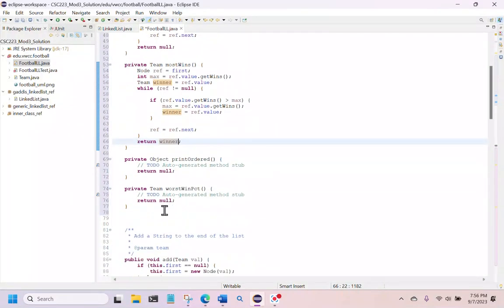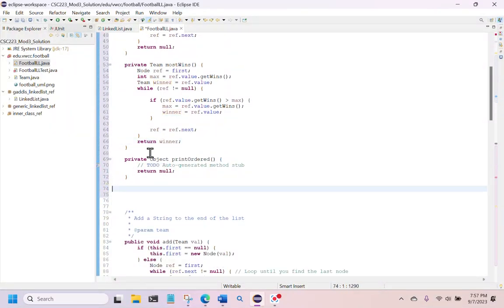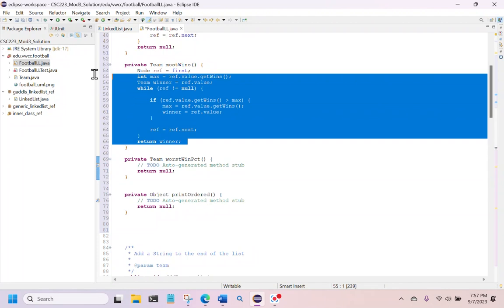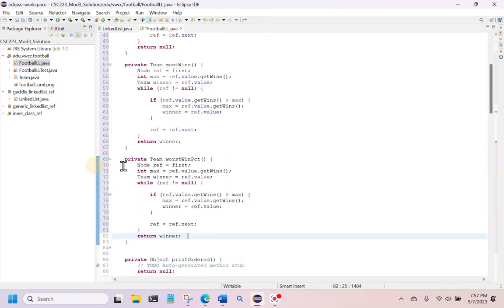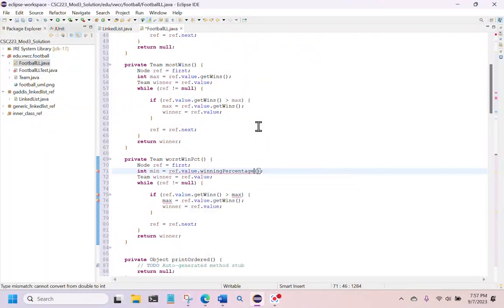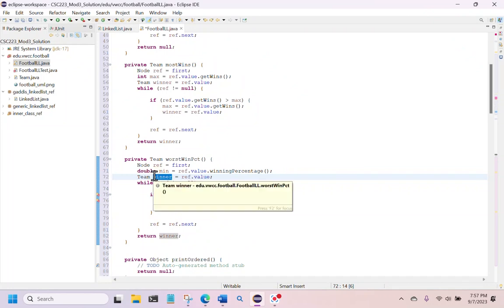Okay, so now we are on to the next method, and this code should be very similar, except I want the minimum, the worst winning percentage. So let's do value winning percentage, that method. In that method, winning percentage, if you look at the team class, returns a double. And this is going to be our loser, actually.